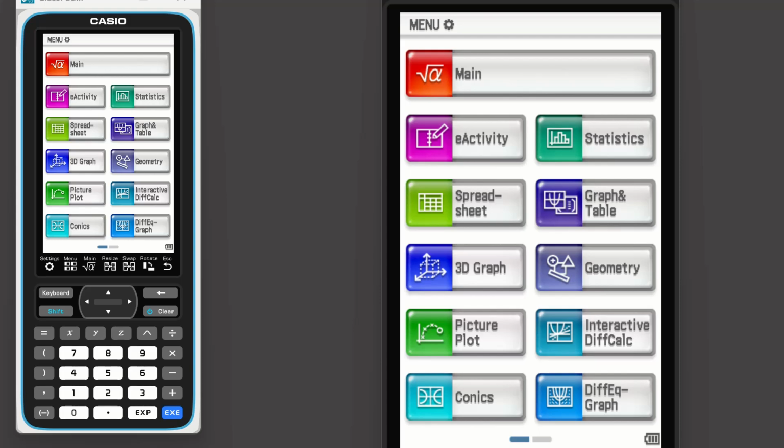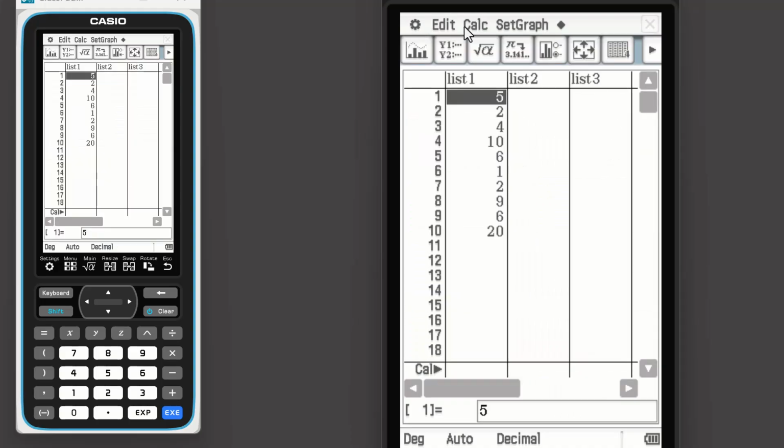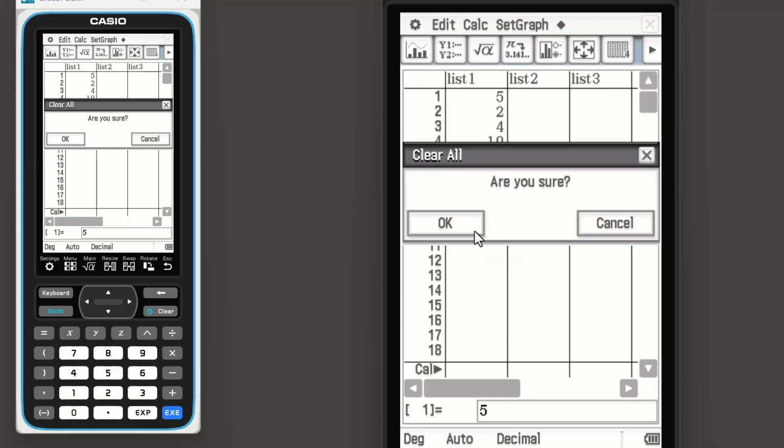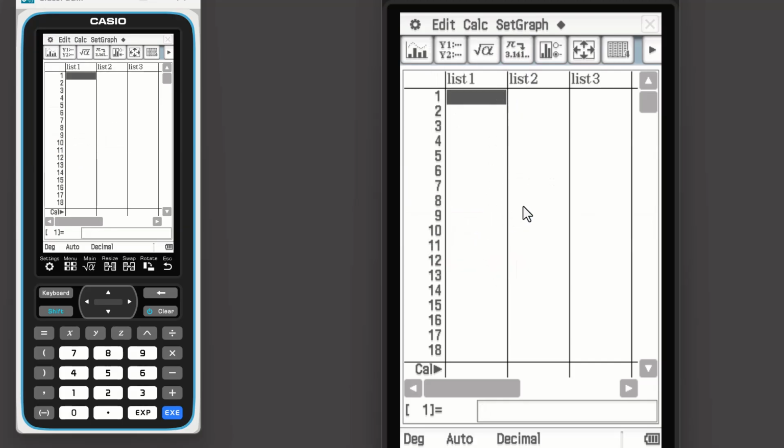So in this lesson, we're going to look at line of best fit for bivariate data. I'm going to use the data in example 1 from your notes on bivariate data. So once again, from the menu, we're going into statistics, and remember how to clear any data you have. I'm now going to put in the data from the question.